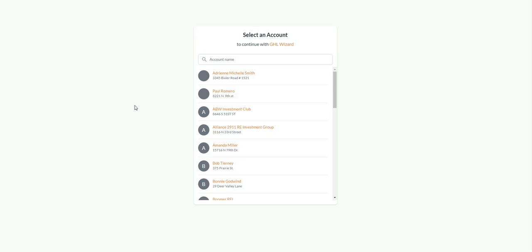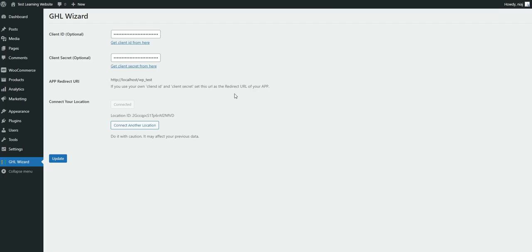Okay, it takes me to the GHL marketplace. I am already logged in, so it's showing my locations. Let's select this one. This location is being connected to my WordPress. Yes, it's connected. And my location ID is this one.